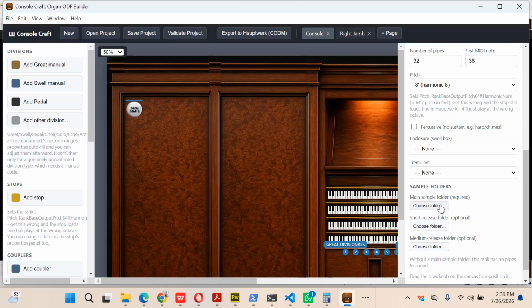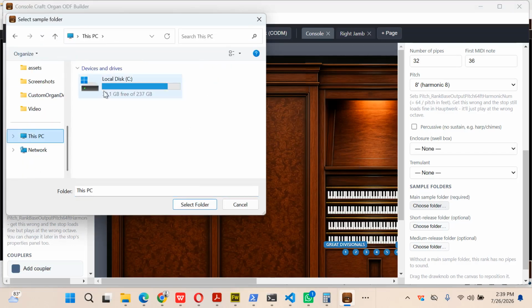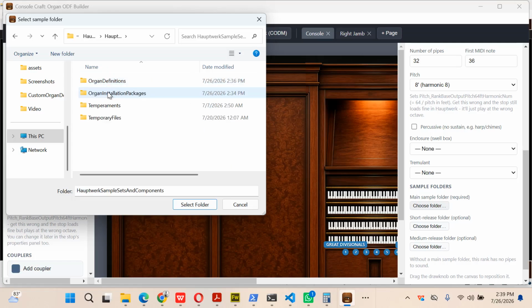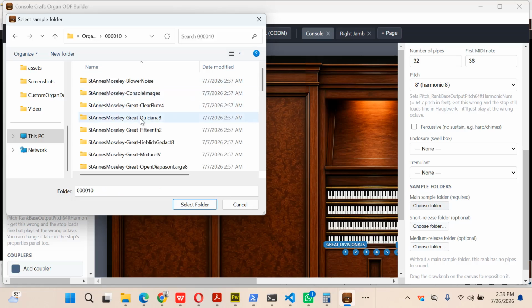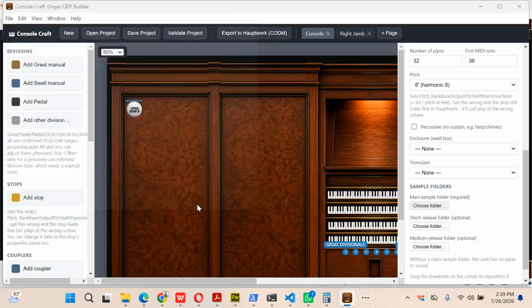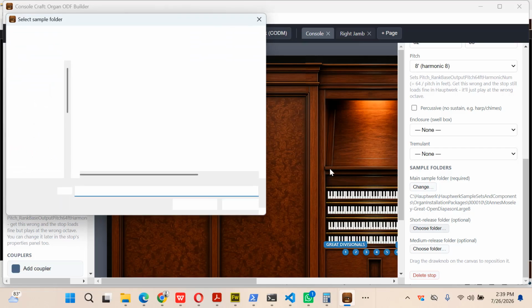So now it's asking us for the folder for the samples. I'll say choose folder. I'll come into Hauptwerk and choose the folder for, say, installation package 001, and this is the Open Diapason 8 Large, and I'll select this folder. Now if I do want to select the releases, which are optional, I choose folder. It will bring this up.